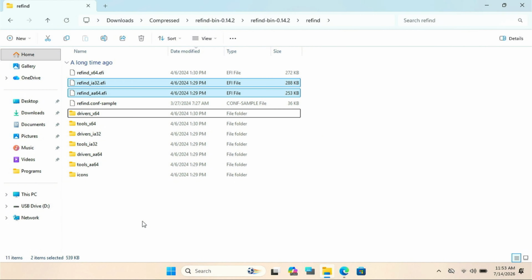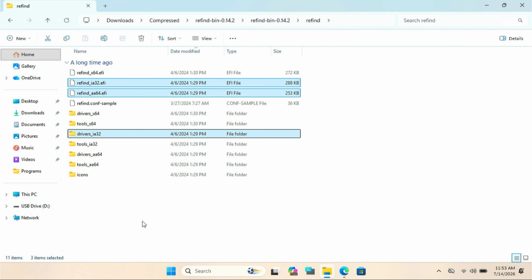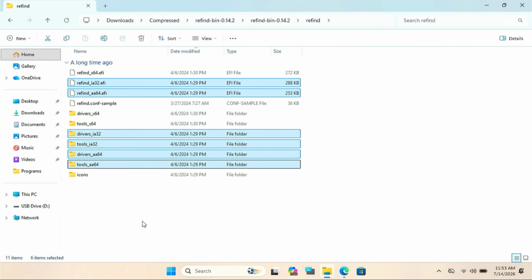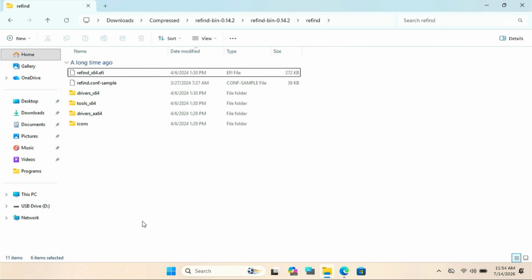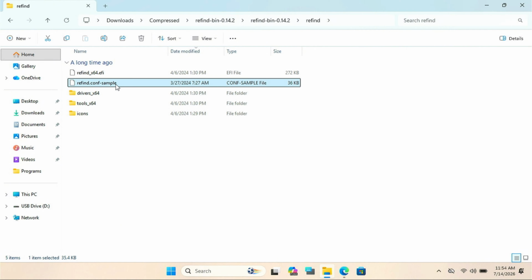Since I'm using a 64-bit operating system, I'll only keep the x64 version and remove the remaining architecture files because they aren't required for my system. After deleting the unnecessary architecture files, as well as the unused drivers, tools, and UEFI files that are not needed for my setup, you'll notice a configuration file named refind.conf-sample. The word sample in the file name indicates that it's only a sample configuration file. So, I'll rename this file by simply removing sample from its name.